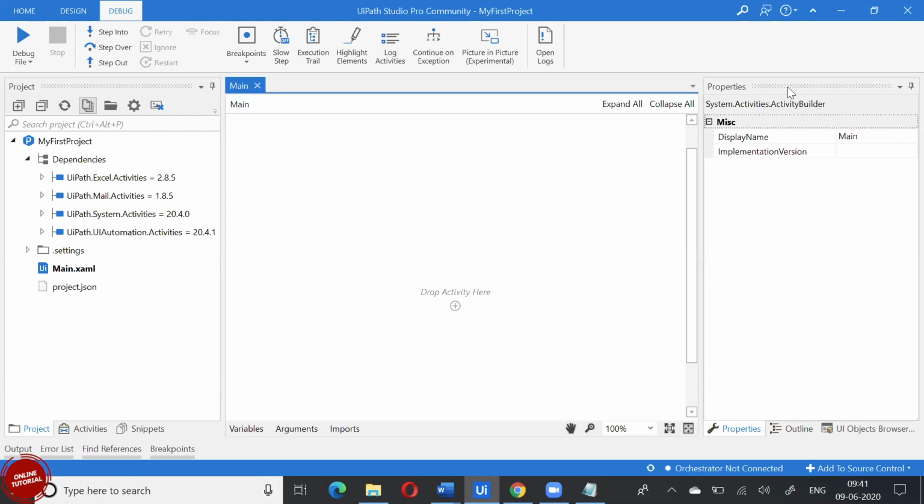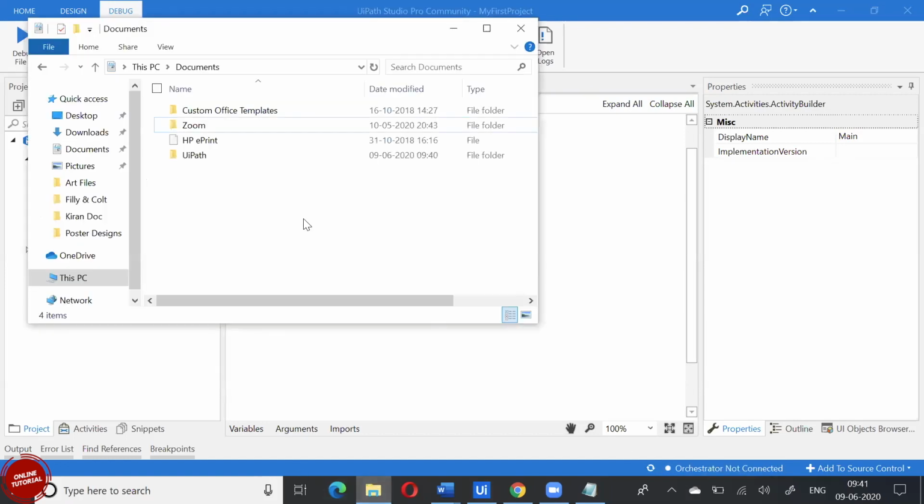You can see the white space in between; that is where we are going to do the design. If you look back here, you have a UiPath folder, and you can see your project, whatever name we have given. Project-wise, all your folders will be listed here, and inside that, you will have all the respective project files.